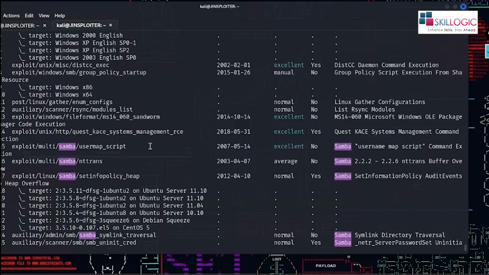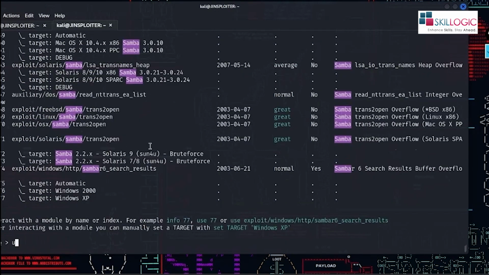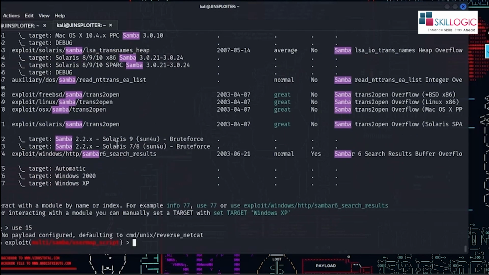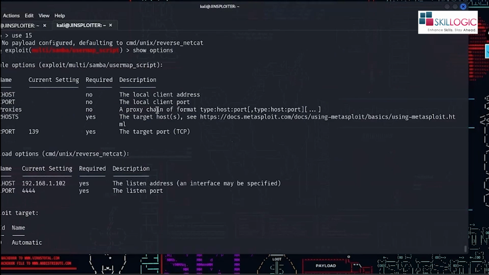For that, I want to use a command called use 15. Once I do this, I can see the module loaded in red. With this usermap script I can send the buffer. This is the exploitation starting. So show options. If I give show options, I can see what kind of information I need to gain access. Here I only need the target host address, I mean the target's IP address.